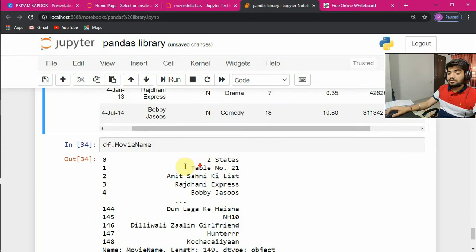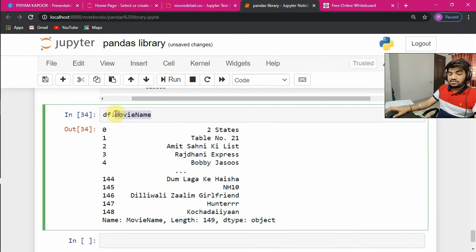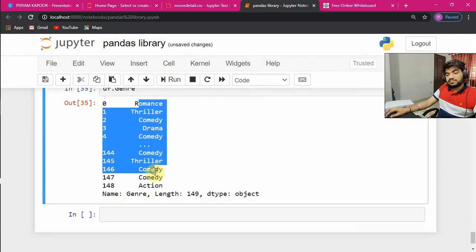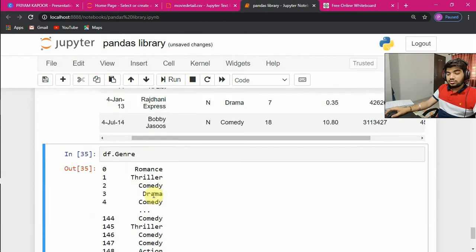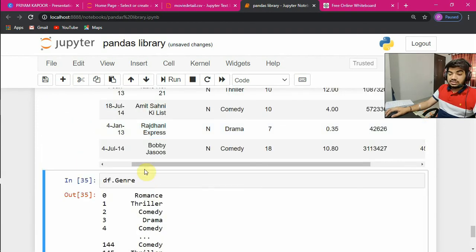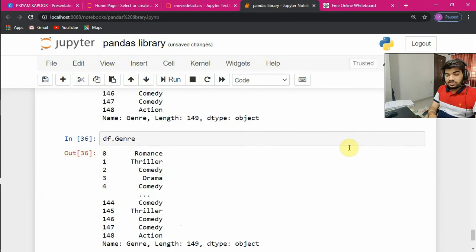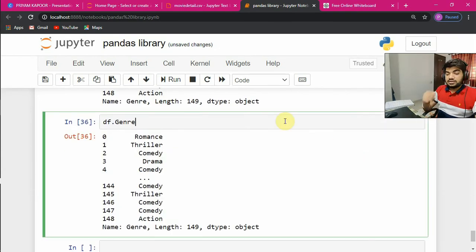Apart from this, if you want the genre names, let's write genre. Give it a run and we'll get the genres. So this is how we use df.genre, giving the names. Apart from this, we can use the same word, which was giving me the first series. Now let's say I want all the unique values. So I'll write unique.